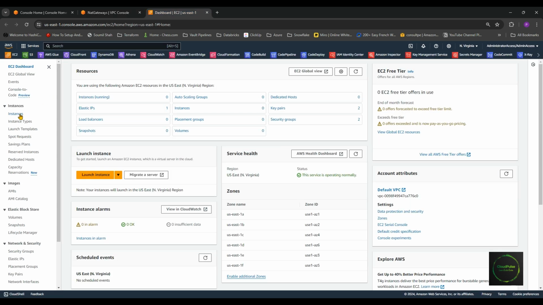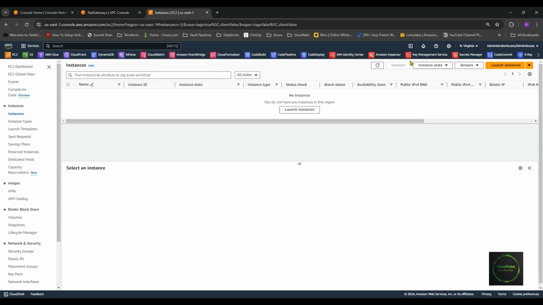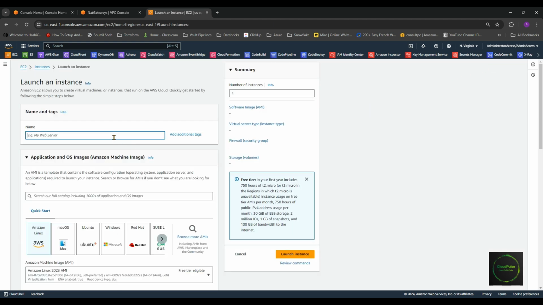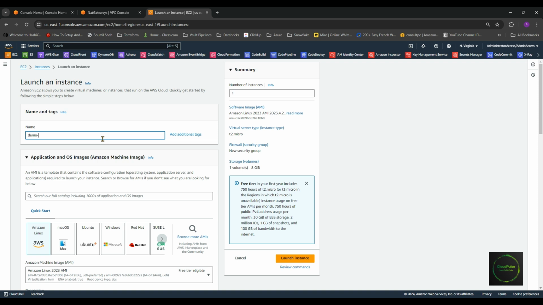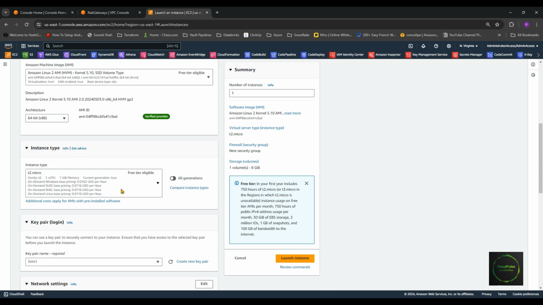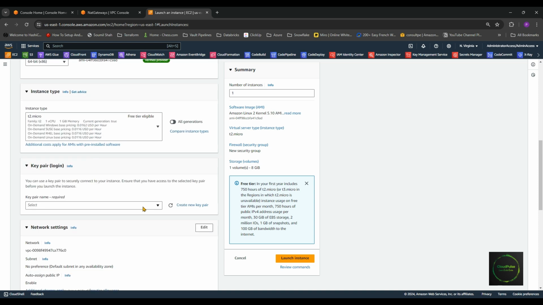Here on the EC2 console, we can click on Instances and then Launch Instance to create one. Here we can give any name we like for our EC2 instance, such as Demo Public EC2, and choose any free tier available operating system image, such as Linux 2 AMI, and for demo purposes we can keep the T2 micro instance type, as it is also a low-cost compute instance type.